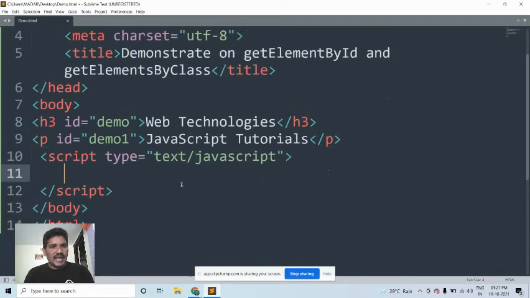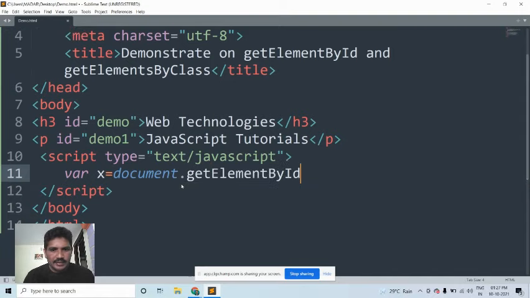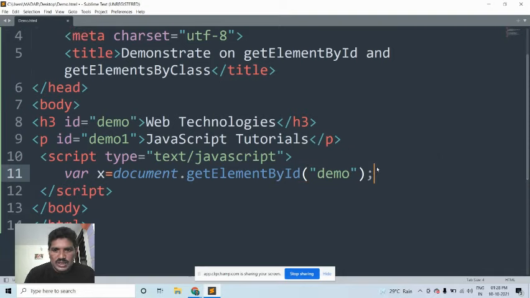Then how do we access the H3 and paragraph element with the help of getElementById? We will see. For example, x equal to document, which is the predefined object. We can access getElementById with the help of the document object. getElementById, then the ID attribute. What is the ID attribute here? Either we can access by using demo or demo1. I would like to use demo here. Then we are able to access the H3 element by using the ID attribute. Then var x equal to the ID, the H3 element will be placed in the variable x.